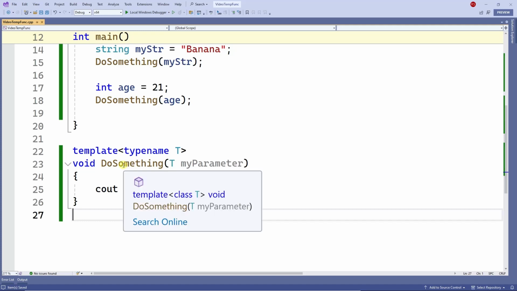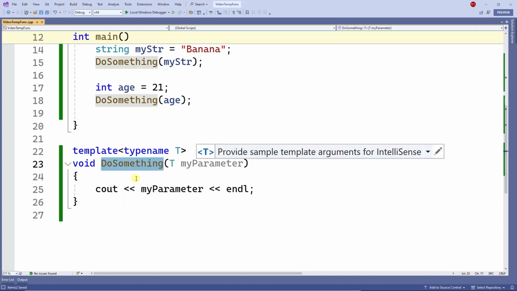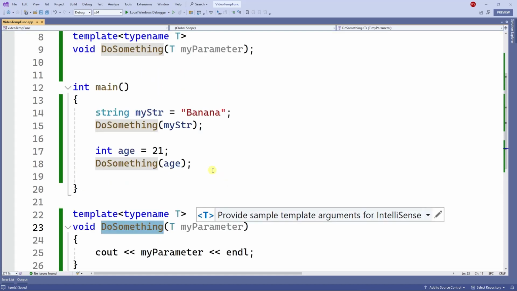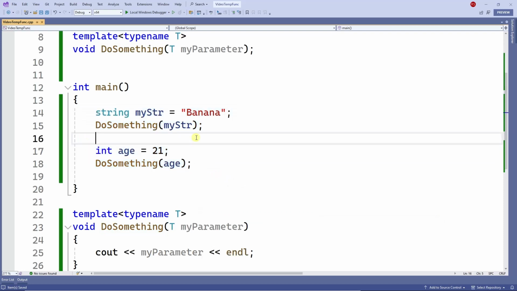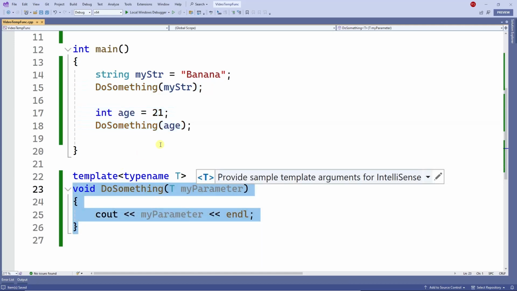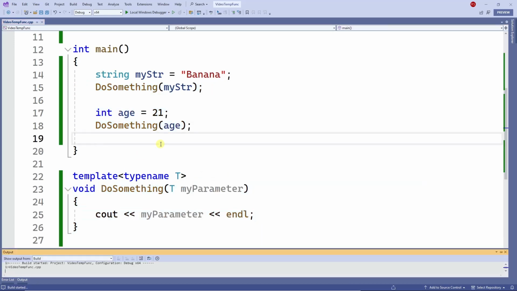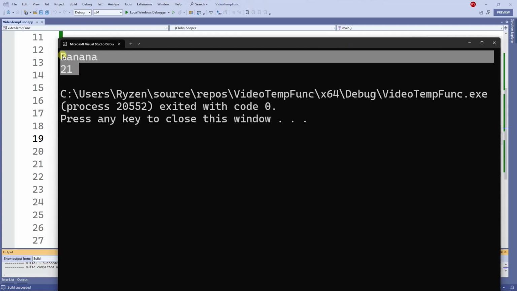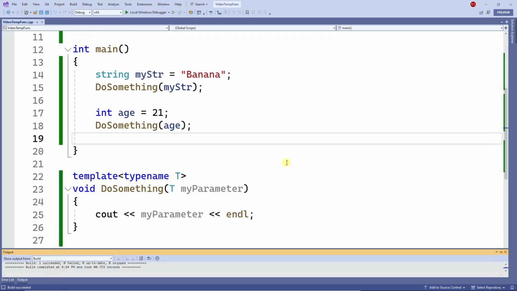So now you can call this function with any parameter data type that you want. So now our original code that's calling a function with a string and then calls the same function, but this time with an integer. Both calls will be calling the same function. So now if I run this program, both will work even though they're different parameters. So on a regular function, this would never work. But on a template function, it works just fine.